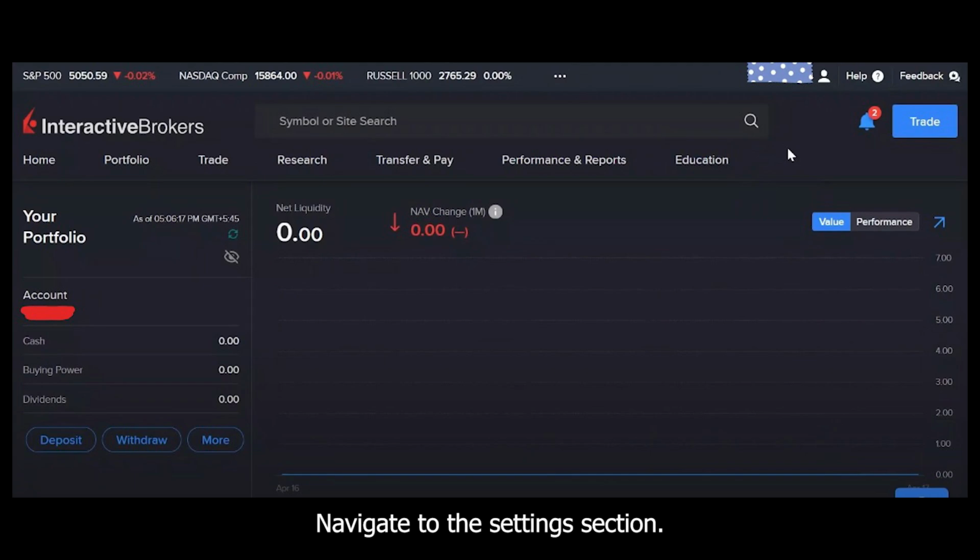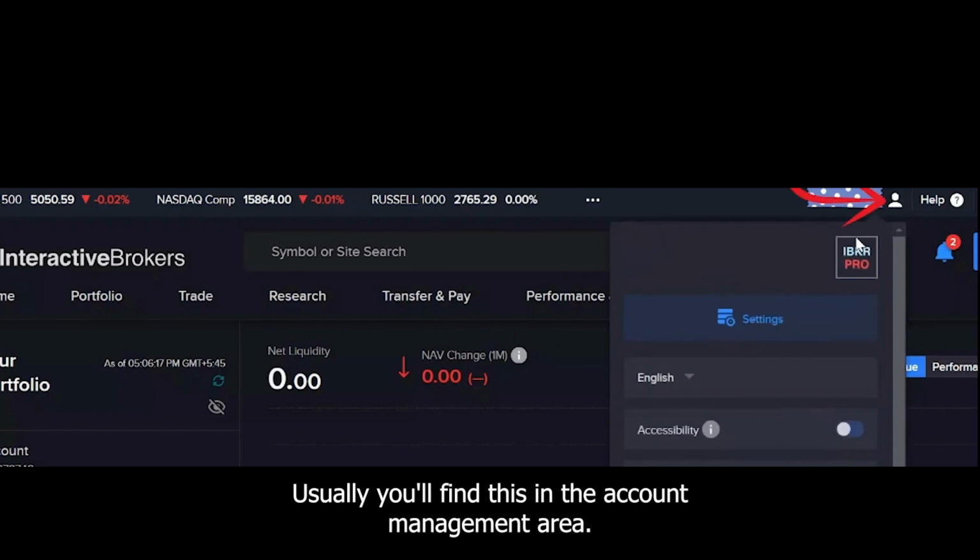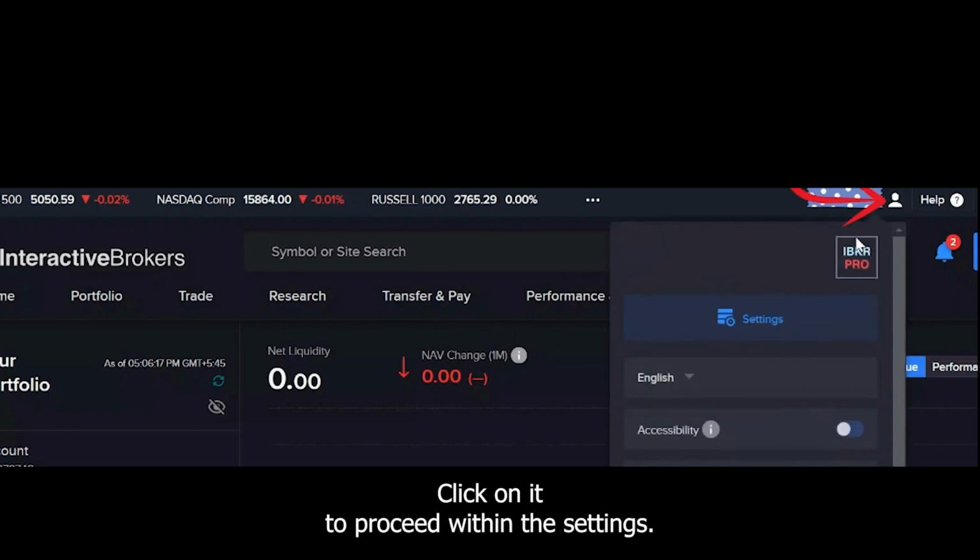Once you're logged in, navigate to the Settings section. Usually, you'll find this in the Account Management area. Click on it to proceed.